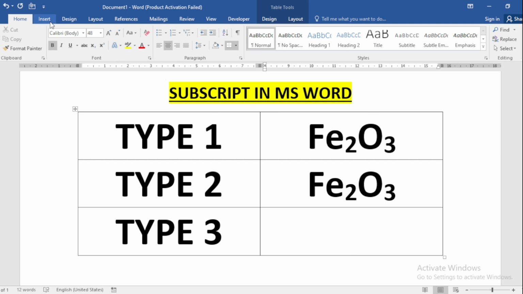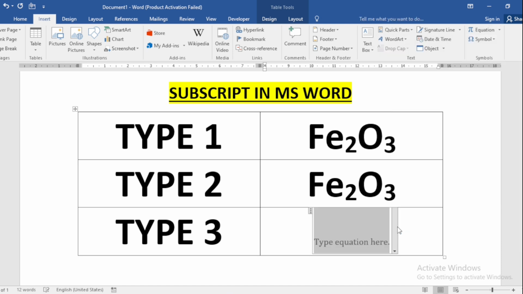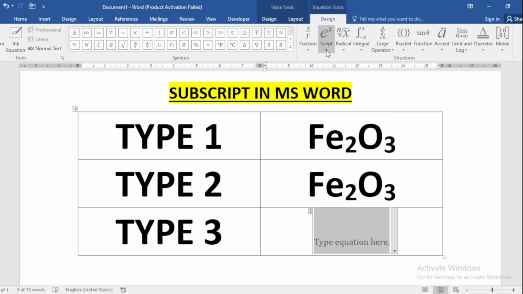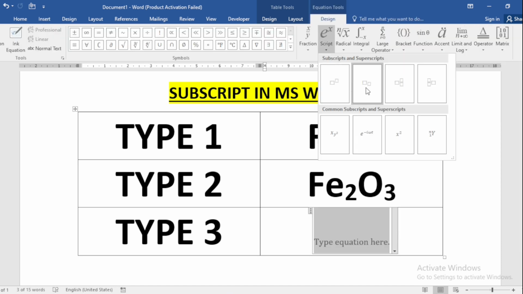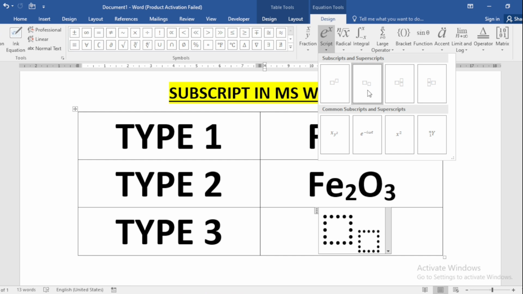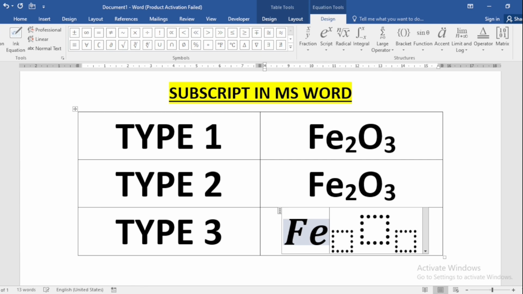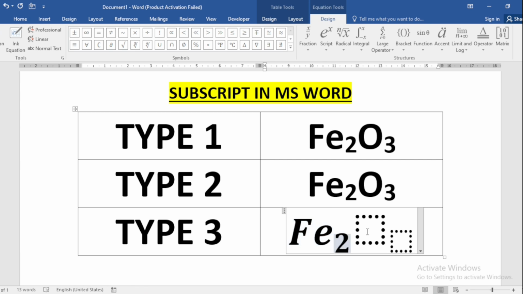For that, go to Insert, click on Equations, and here we have one option as Insert New Equation. Click on it. In the Script option, we have one option as Subscript. Click on it. Again go to Script and again select Subscript. So here we'll write F, A. We are designing here the ferric acid formula.